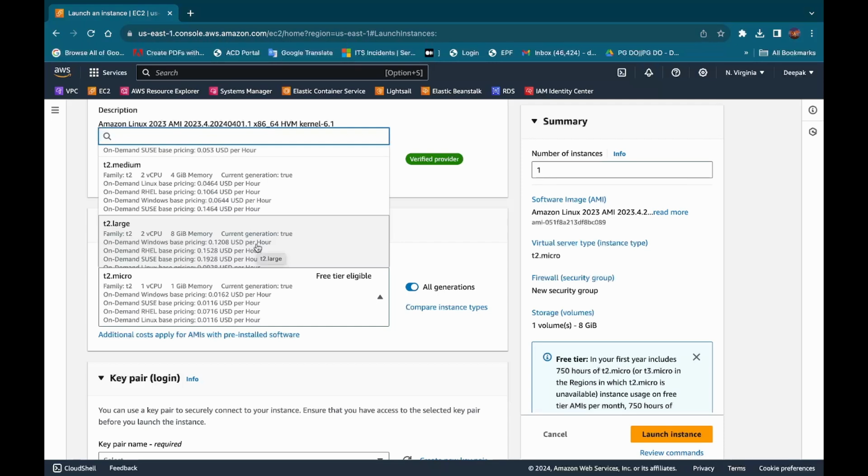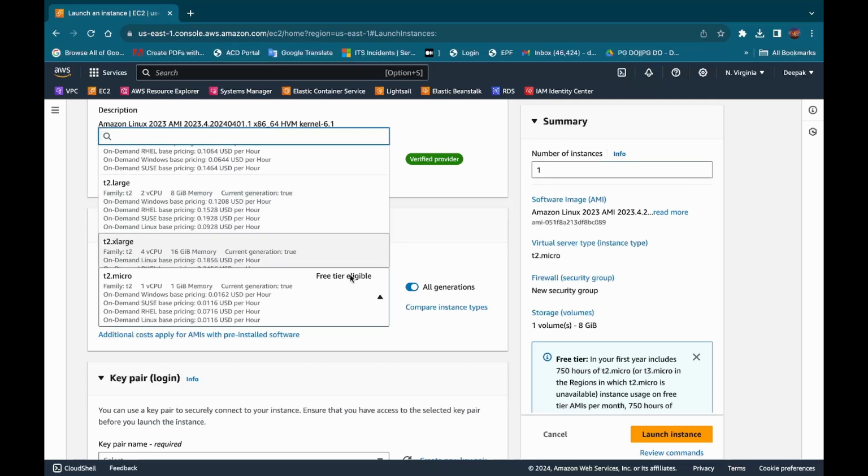For now we are using T2 micro because it's free tier eligible and our workload is not very high. One CPU and 1 GB memory is enough for us to run just an Nginx application. So we are clicking on T2 micro.